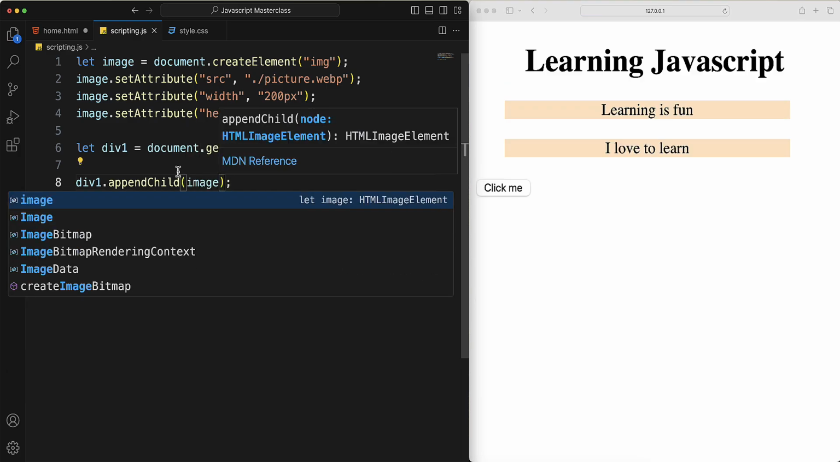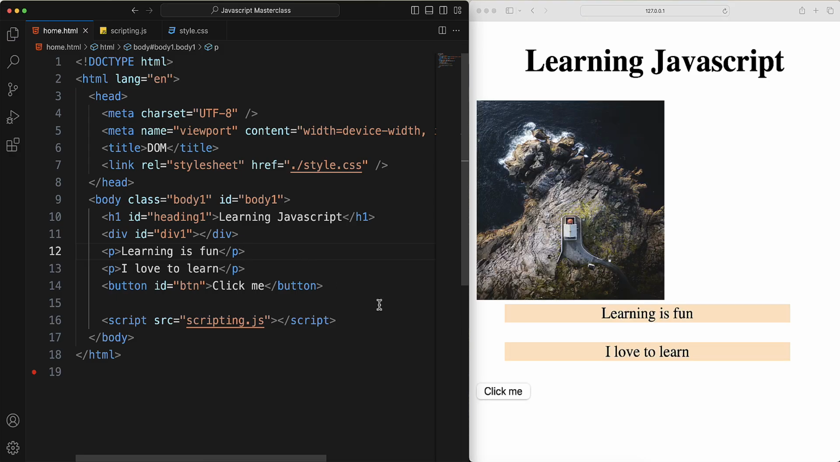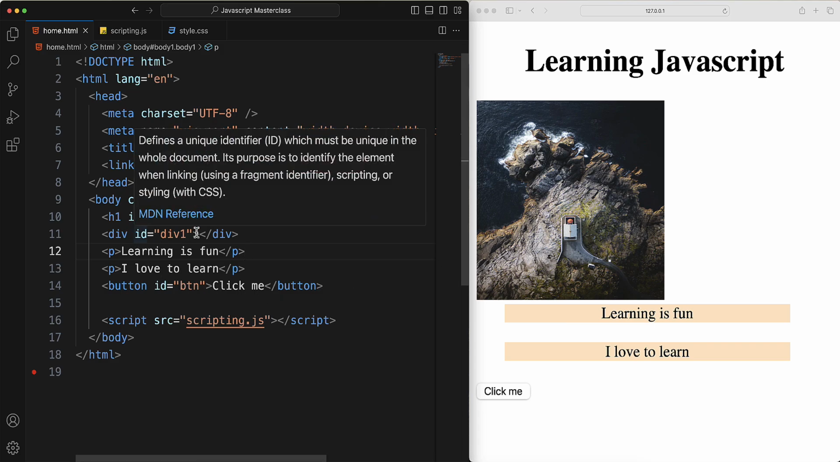I'm going to save. Okay, now I did not save my HTML file, so that's why the image is not showing. So I need to save this one too. And as soon as I save, you can see now the image is right here, and this image will be inside of the div1 parent.